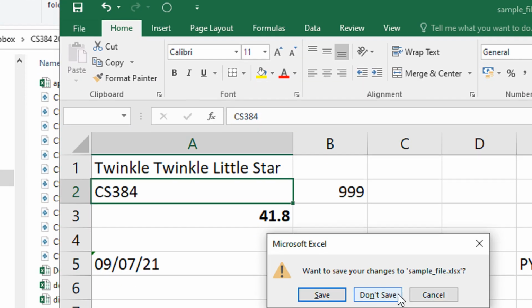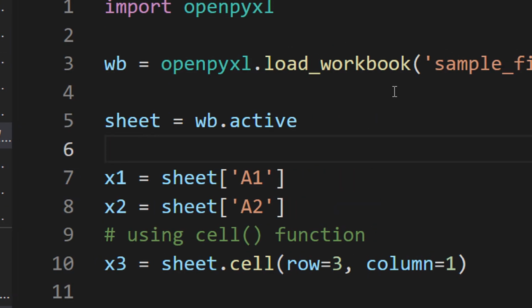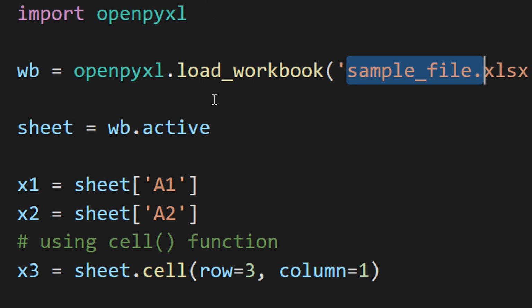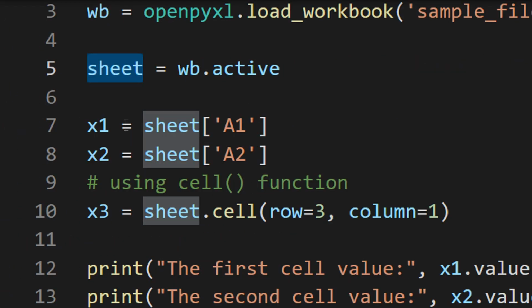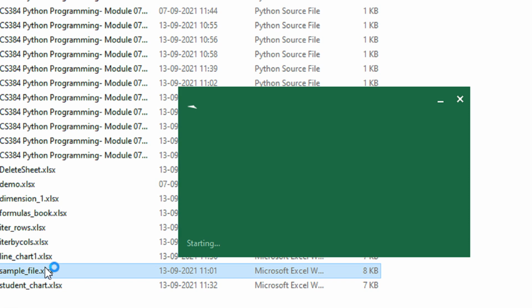Let me close this book and now let us read it through Python. So in Python, you can see I'm loading the book. Basically, I'm reading this particular file. I'm reading the first sheet and I'm reading the content of cell A1 and A2, right? Let me just show you the file again. What will be A1 and A2?